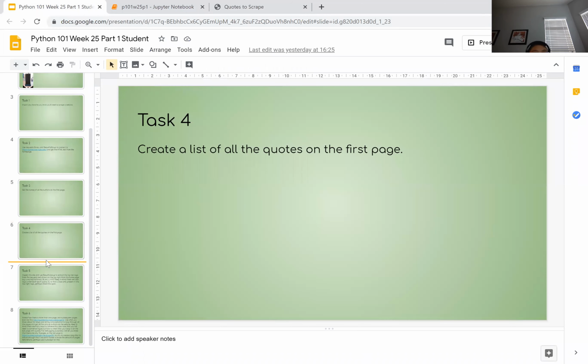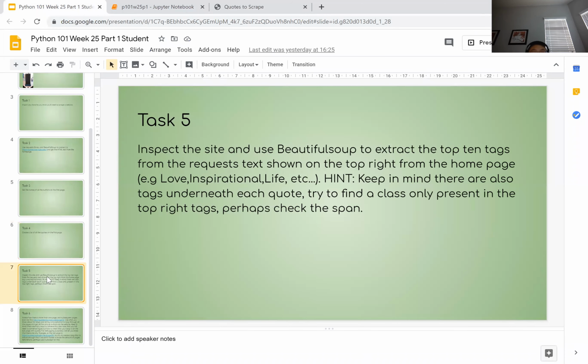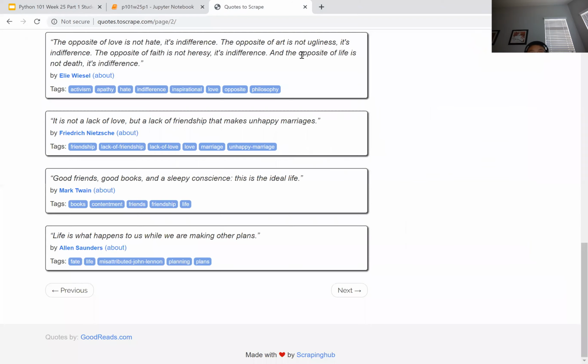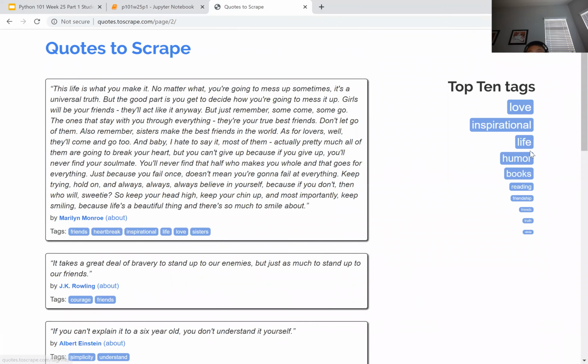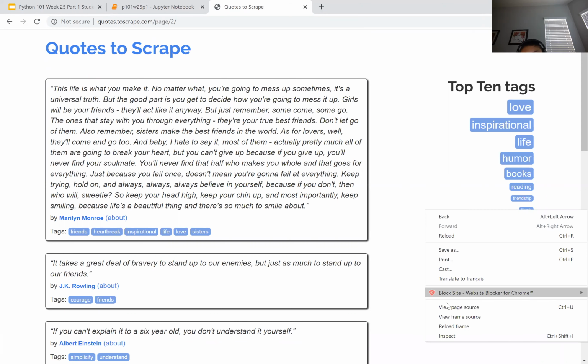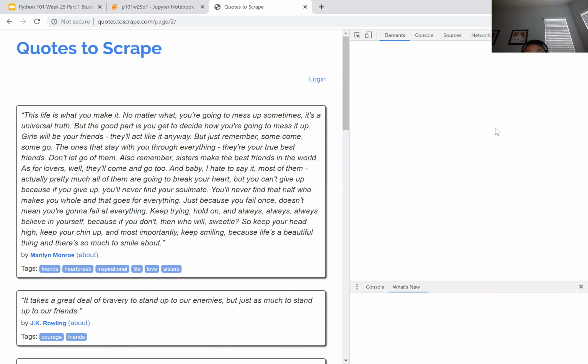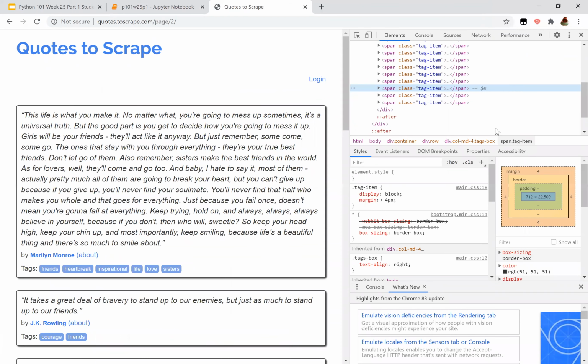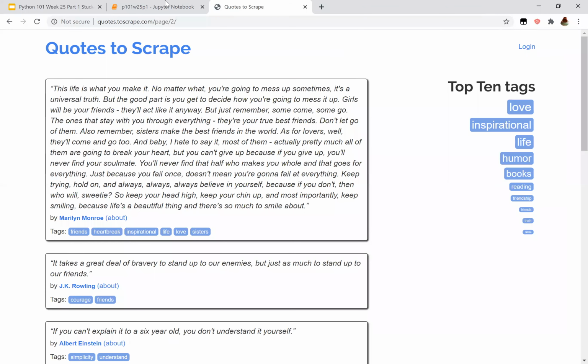Second last, inspect the site and use Beautiful Soup to extract the top 10 tags from the request. So basically it already shows the top 10: 1, 2, 3, 4, 5, 6, 7, 8, 9, 10. I don't know why they would make this one so small. So it's simile, truth, friends, friendship, reading, books, humor, life, inspirational, and love. If you just right click and then press inspect, or Control Shift I, you can find it.